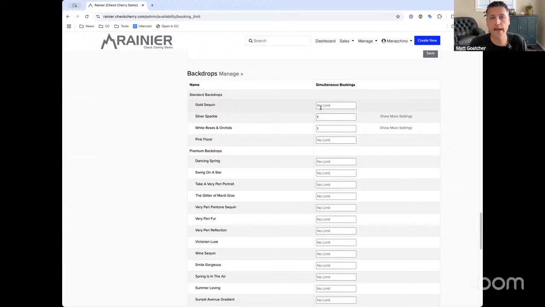And then similarly with backdrops. It's a place where you'll probably be putting a number in a lot of different fields. So if you've got one of each backdrop or something like that, you can come in and set those limits. We'll take a look at some lead time features on backdrops later too.